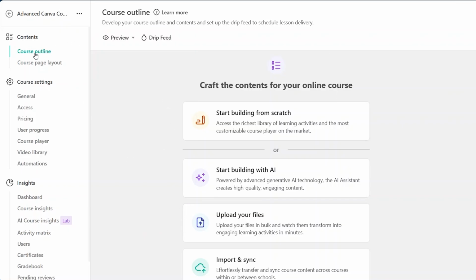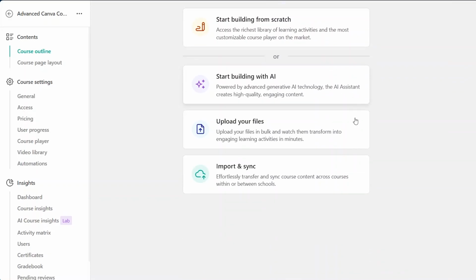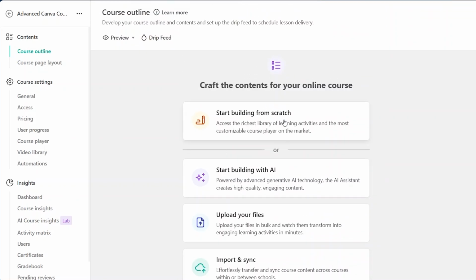Right now you are on the course outline, so these are the contents of the course. Up here you can see this is the course outline. Now in order to start creating your course, you can start building from scratch. You also have these three options where you can build with AI. You can upload your files in bulk and then transform them into activities, or you can import and sync your course as well. So we're going to start building from scratch. This is what's recommended for beginners, and this gives you absolute control without any confusion.